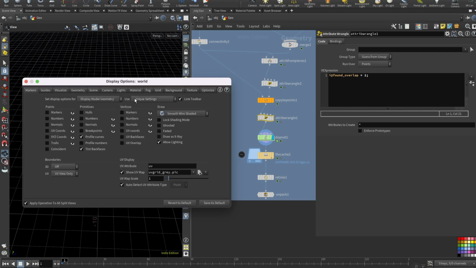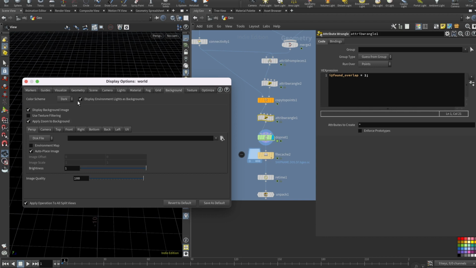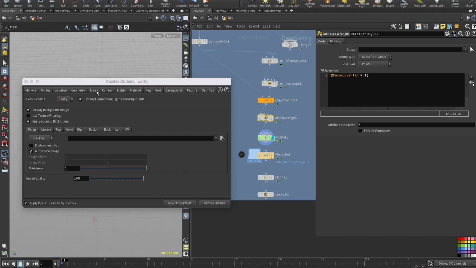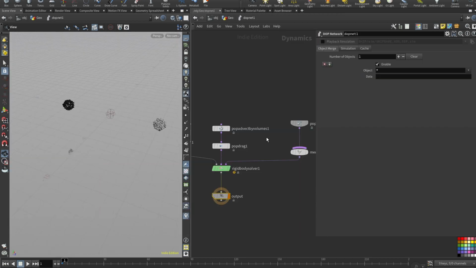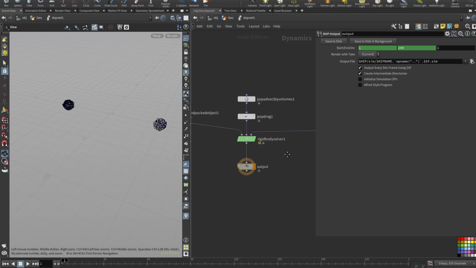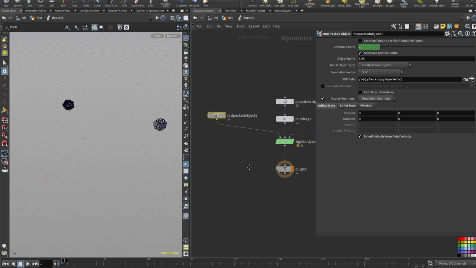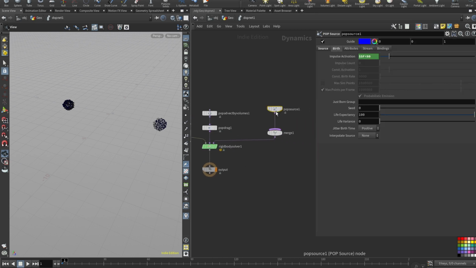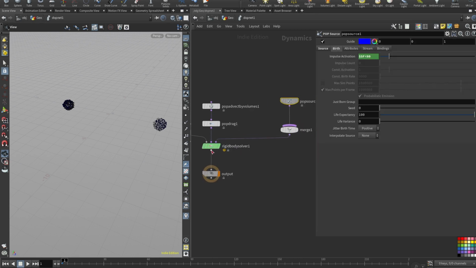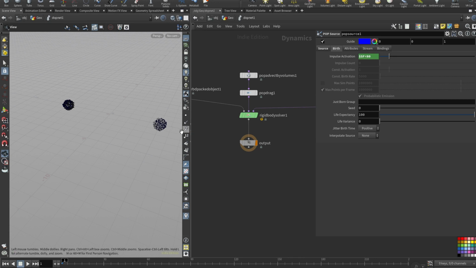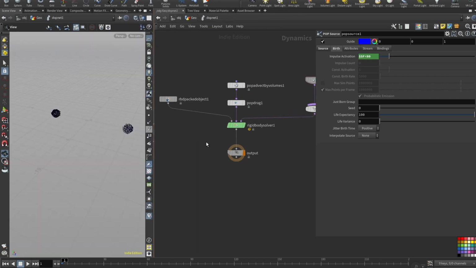And maybe we can go, it's Control D, background gray, save as default. Okay, cool. So we drop a DOP net and we have our rigid body solver. What else? We have the RBD packed object we have here, and we have our pop source. So let's just set up this little DOP net.